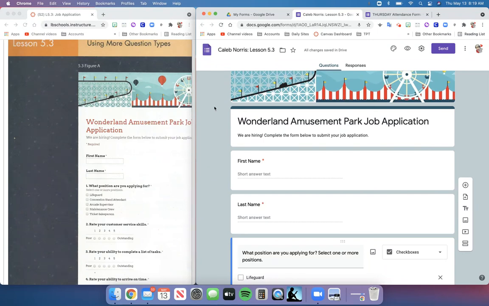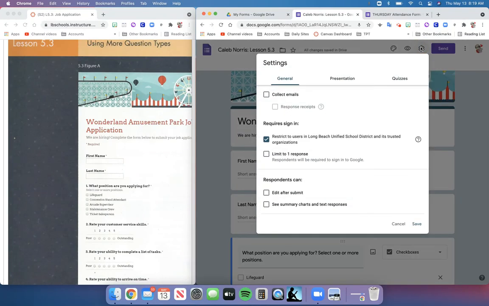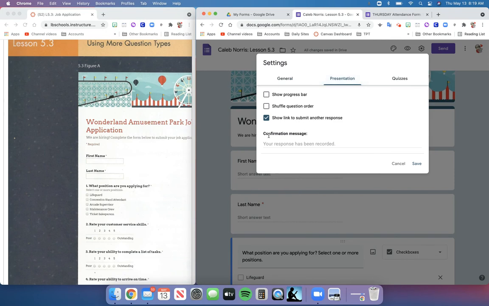And the last thing that we're going to do is change our confirmation page text. So I'm going to go to settings. Okay. And I'm going to go to presentation. And here's my confirmation message. I'm going to change that to say, thank you for applying to Wonderland Amusement Park, period. Okay.